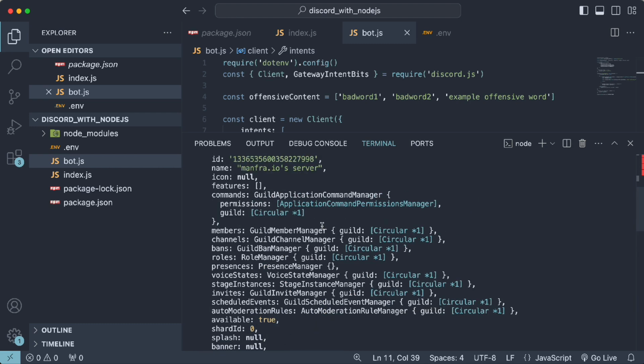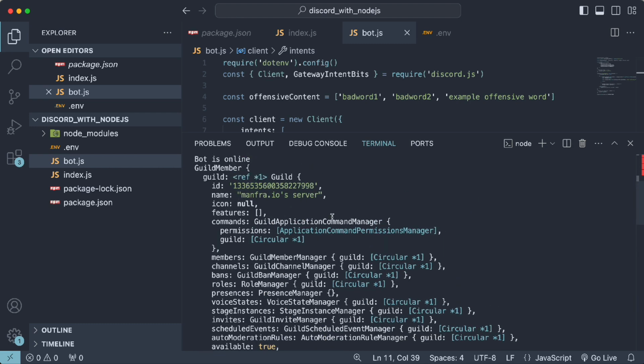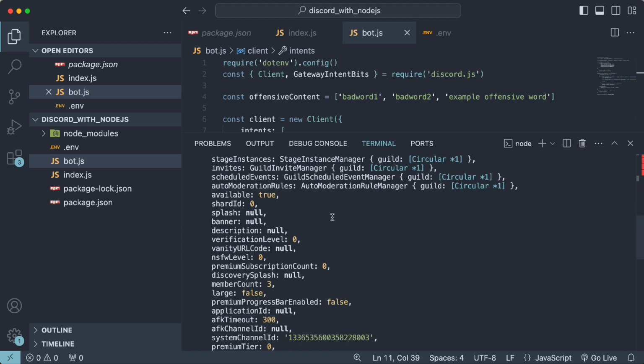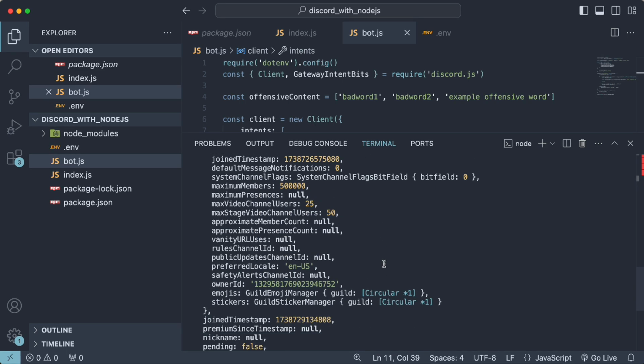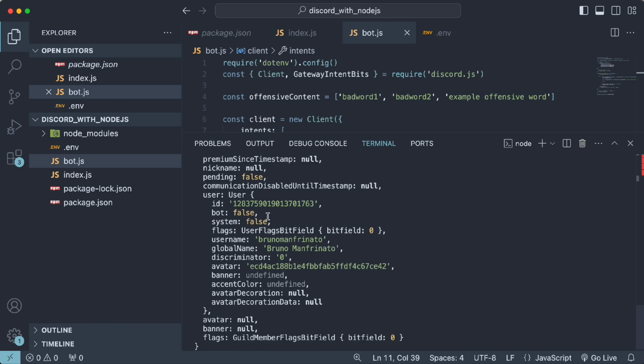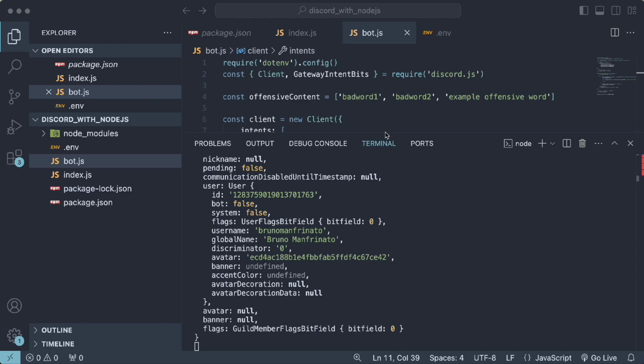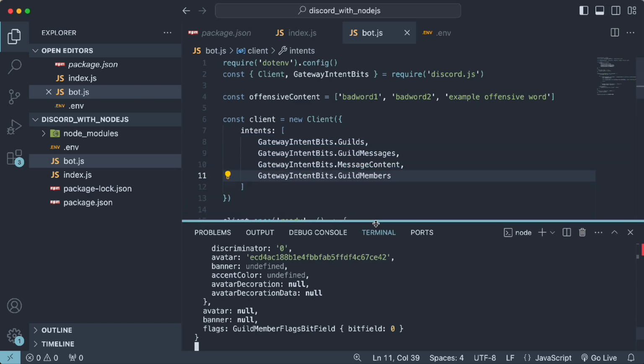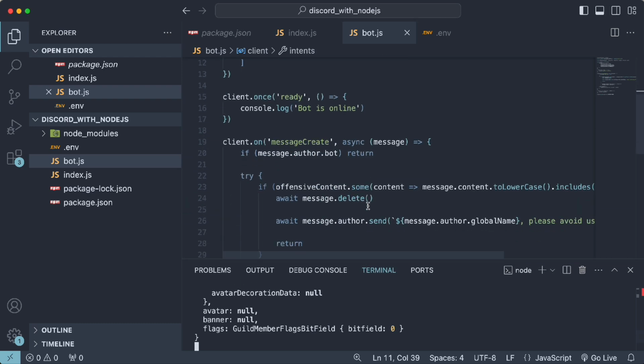For example, the server the new member joined, and the member count. So currently we have 3 members. The user details like ID, username. So we have a lot of useful information here. Now, what our bot can do is send a welcome direct message whenever a user joins the server.